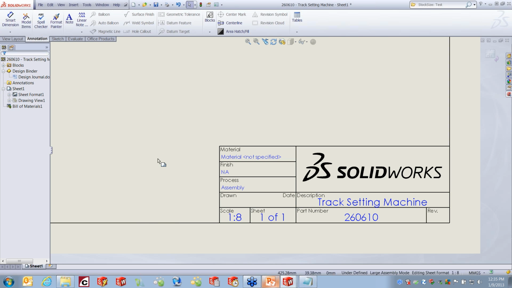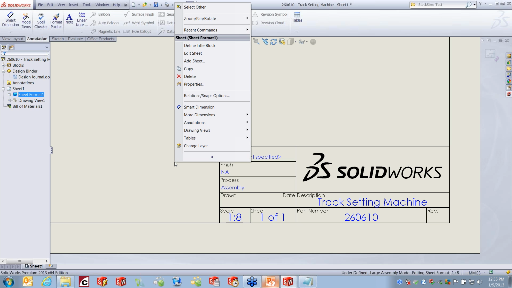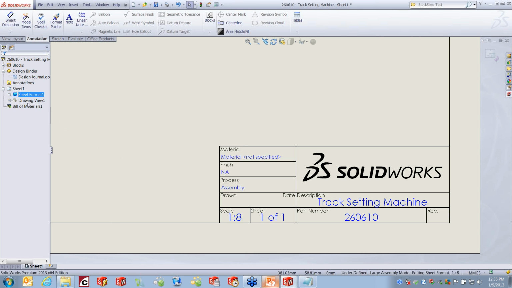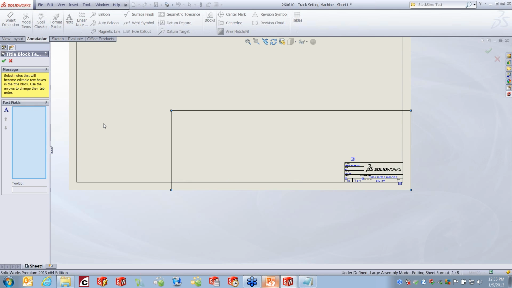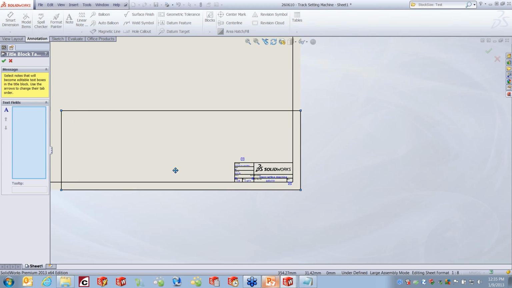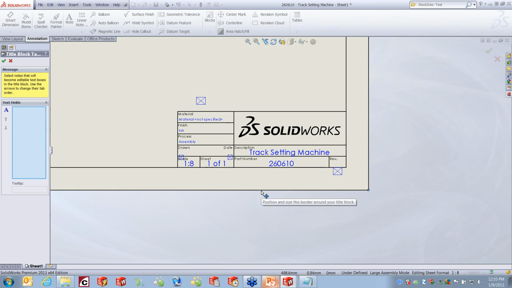So how do I get to that? Well, if you're in the sheet format, if you right-click, there's going to be an option called Define Title Block. Or you can just go to the Property Manager, right-click, and select Define Title Block. Now, what this does is it brings up all of the note boxes that have been placed on the title block, all the text fields. You can then select them in the order that you want to edit them.